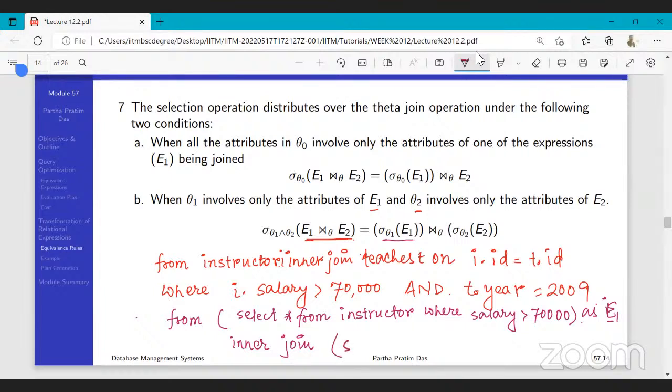So select star from teachers where, and what is the condition? That is year equal to 2009 as E2.